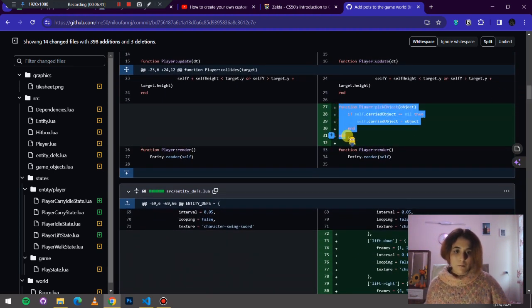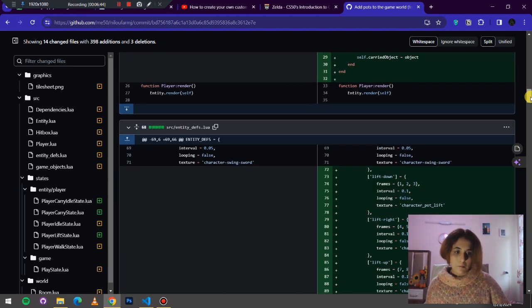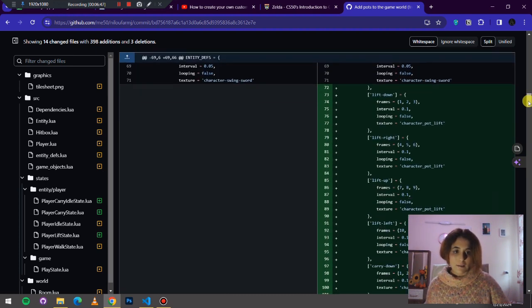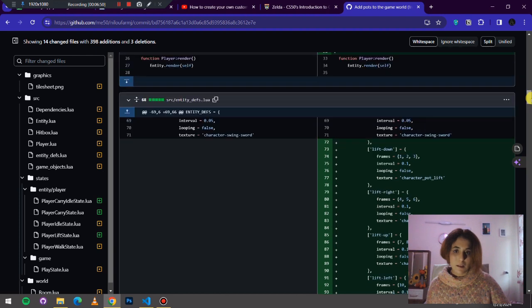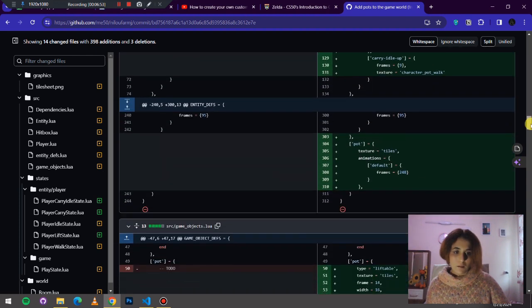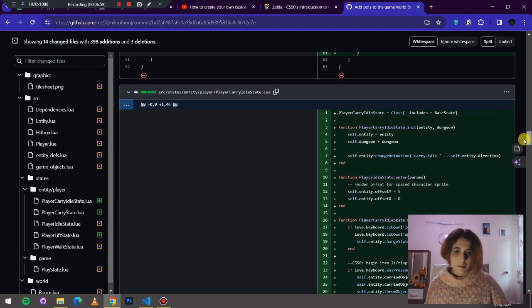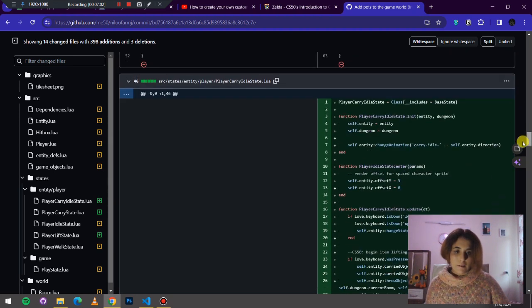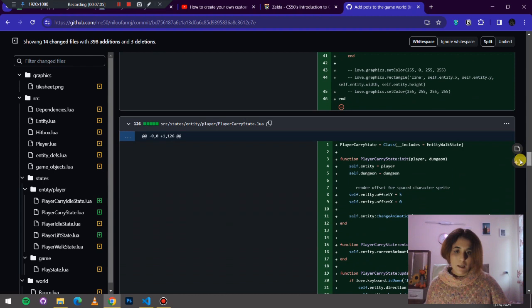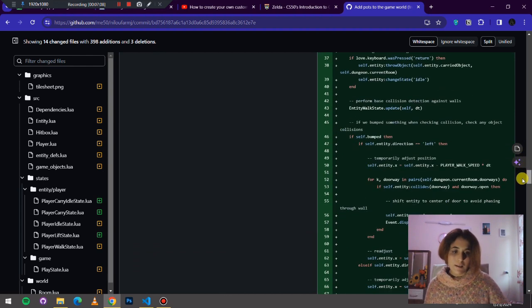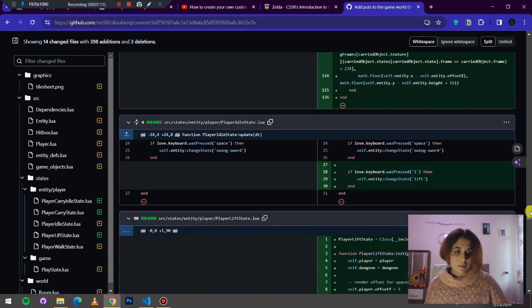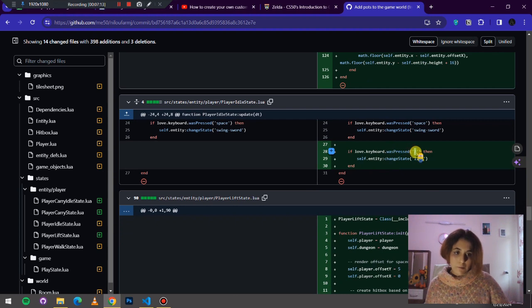Here is the function where the player is picking the pot, and I added these definitions for animation in entity defs for frame showing. And here is the implementation of carry idle state and player carry walk state actually. And this is if the L was pressed, change state to lift.